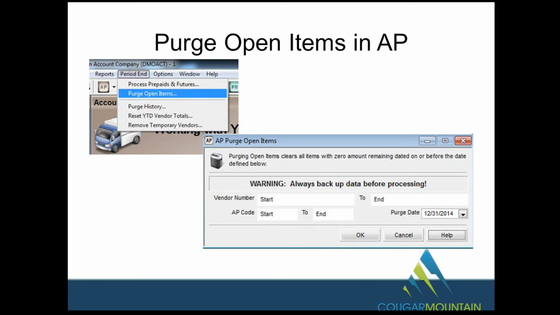Again, the purge open items only purges items with a zero balance up through the purge date that you put on the request to purge. And again, it always warns us, make sure we have a backup first, but we did that before we started, so we're good to go there.